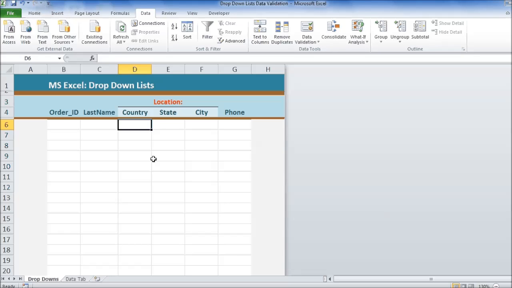Today we're going to be talking about drop-down lists in Microsoft Excel. If you've never created a drop-down list in Excel before, then this is the video for you.